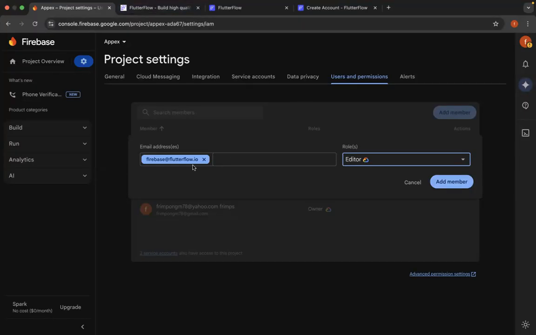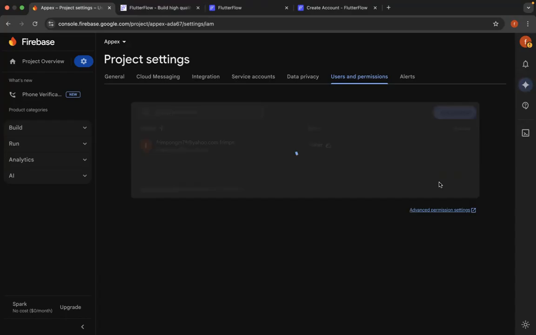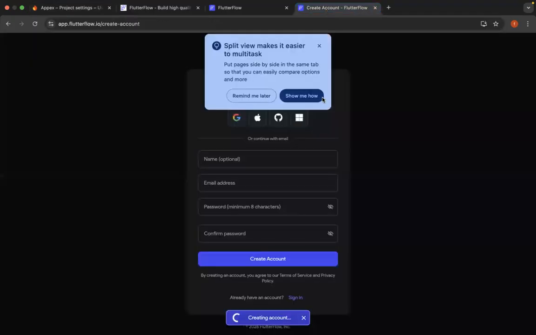Okay, so you type Firebase at flutterflow.io and then choose editor, okay, and then add member. I think that was what we were supposed to do, and then before we go ahead to use the account. All right, so let's see.